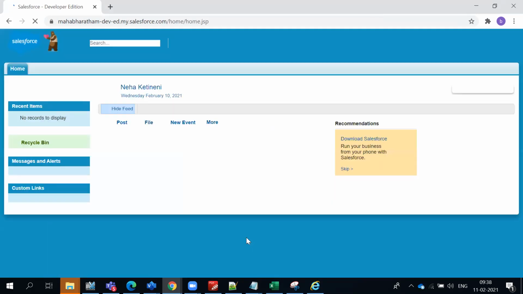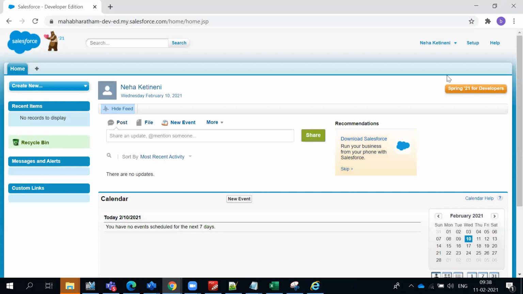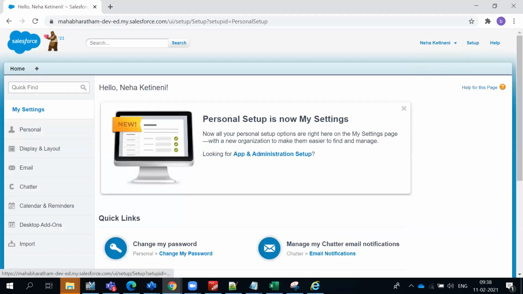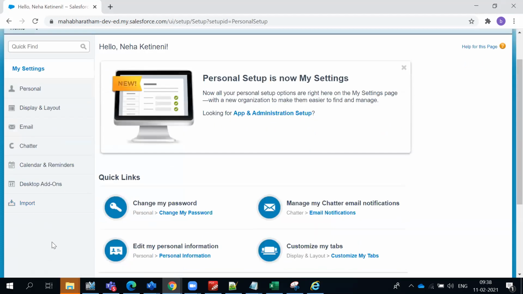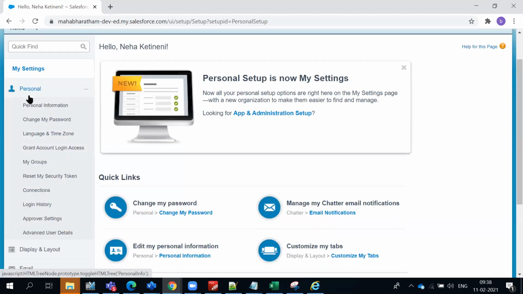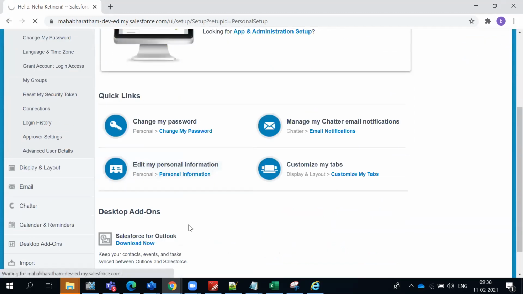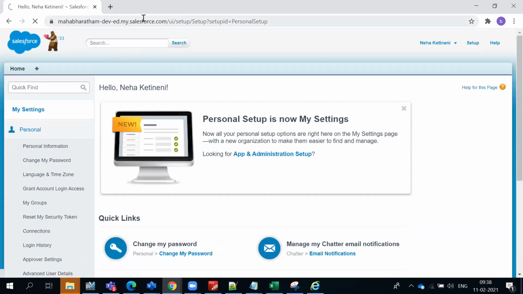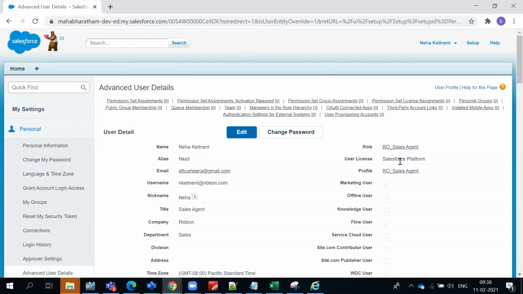So we're able to log in. You're going to see person settings and advanced user details. Firstly, we need to check what type of user he is. I think this guy is the sales guy. I assigned the sales profile, I guess. Keep loading. Yeah, it's a sales platform.